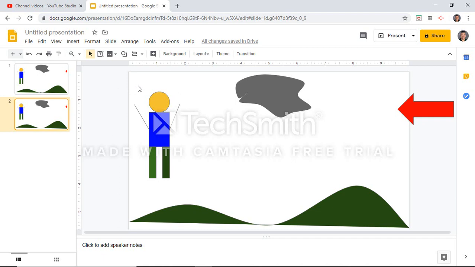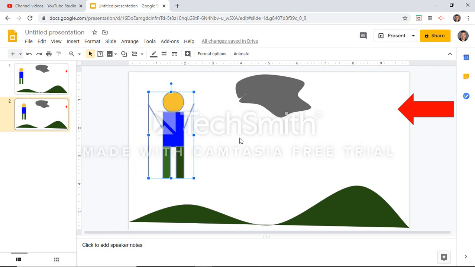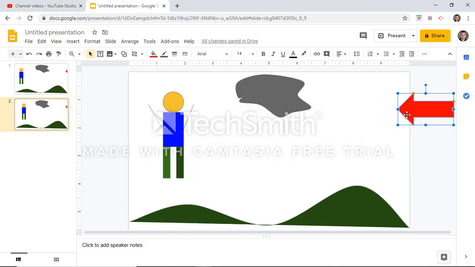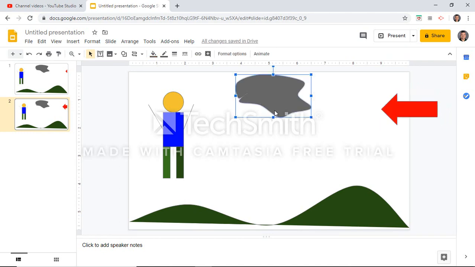Okay, so I'm going to move this person here. I'm going to left click, drag across, and highlight the person. It's highlighted. Now with my arrow buttons, I'm going to move it. So I'm going to go 1, 2, 3, 4, 5, 6. I'm going to left click on my arrow, and move it with my left arrow button. 1, 2, 3, 4, 5, 6. The cloud, I have the cloud here.